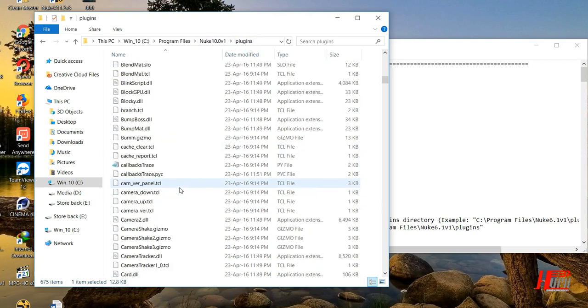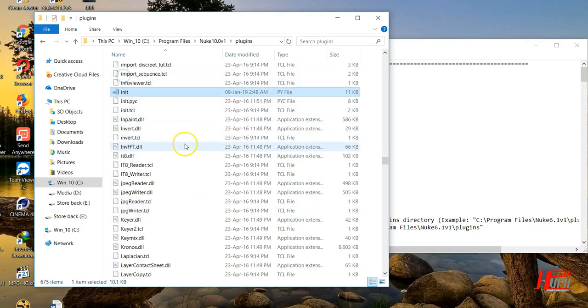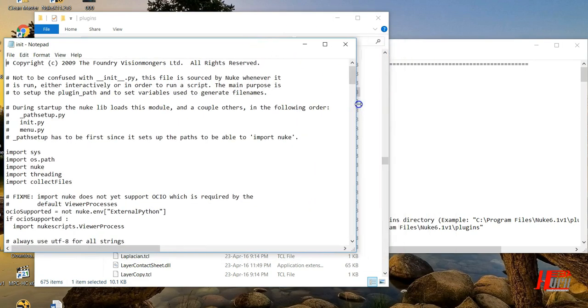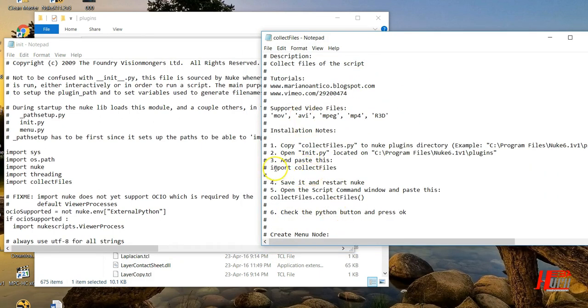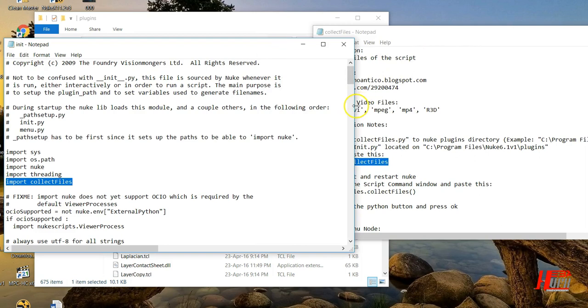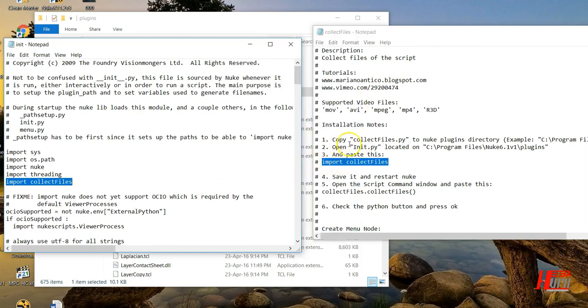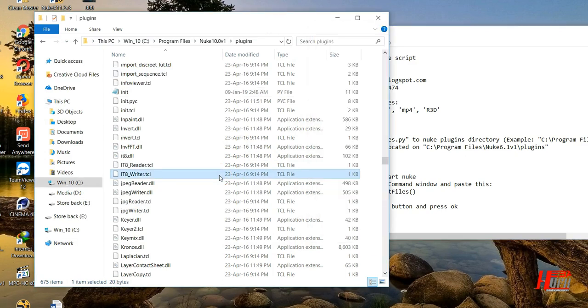Okay, number two, you need to find the file called init. When you open init here, you need to copy import collect files and paste it here. So just to make Nuke know this script, import collect files and just paste it here. The second step done. Third step, number three, you need to go to the menus.